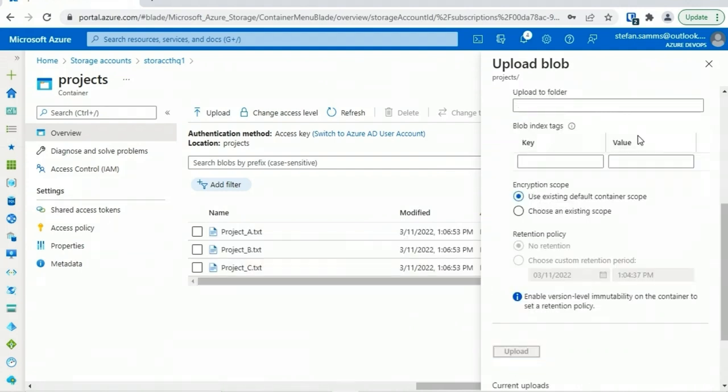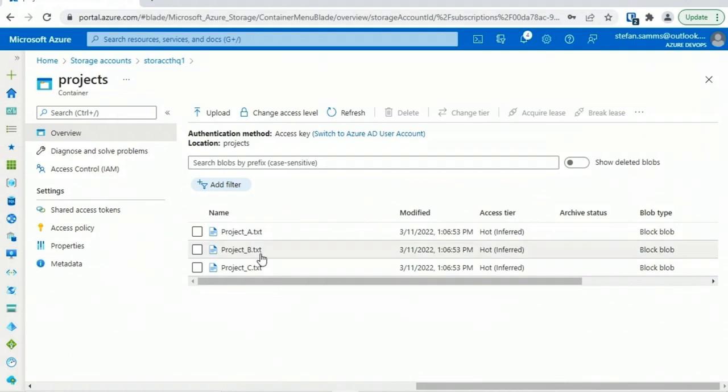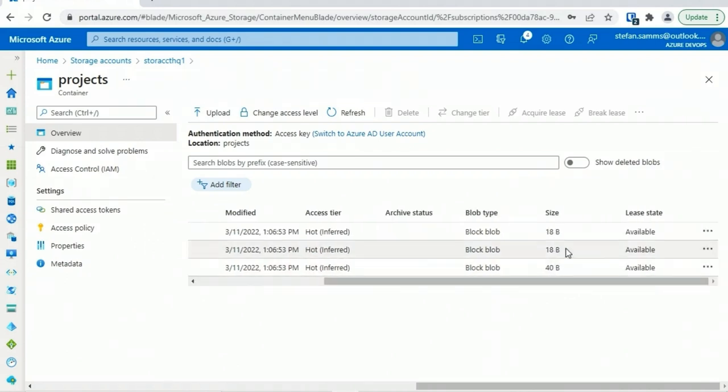So because they're small files, we're going to upload in a hurry. So the files now show up here in the blob container. So we have the name of the file, the creation date and timestamp. Of course, if they get modified, that will be updated as well. The access tier, which is hot inferred, they're not archived, and the blob type is block blob. Of course, we have the size of the file in bytes shown over here on the right as well.